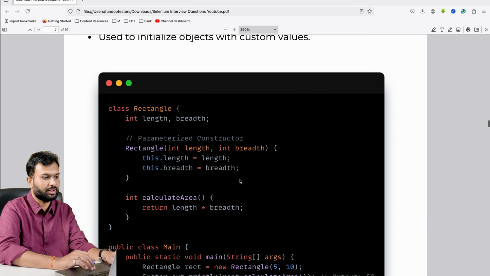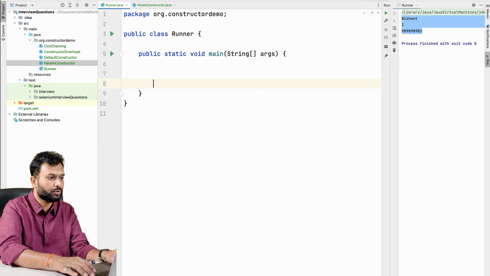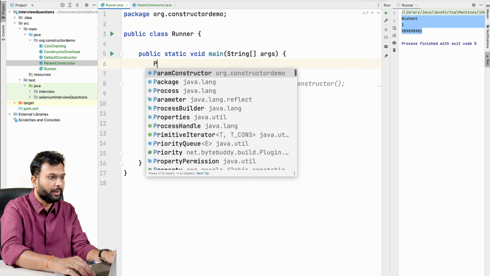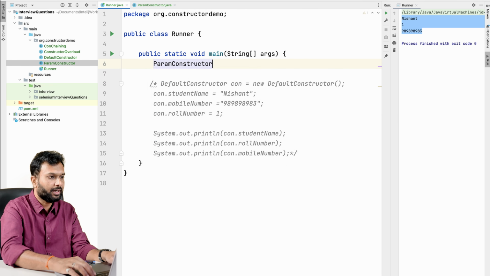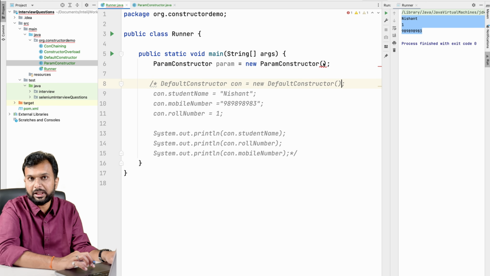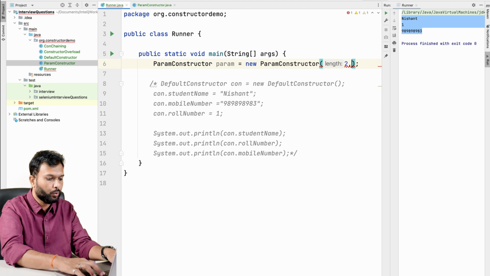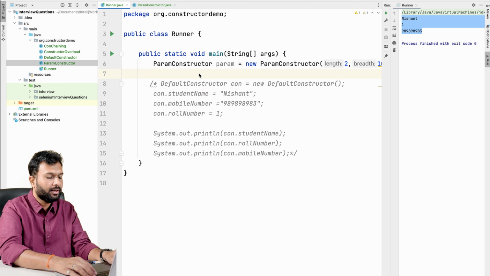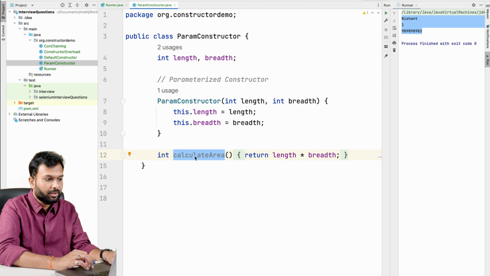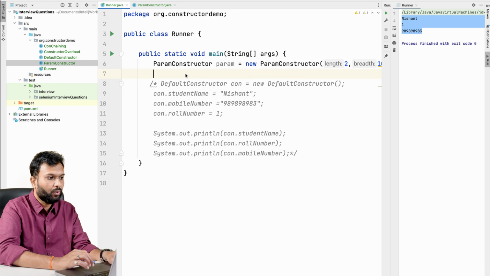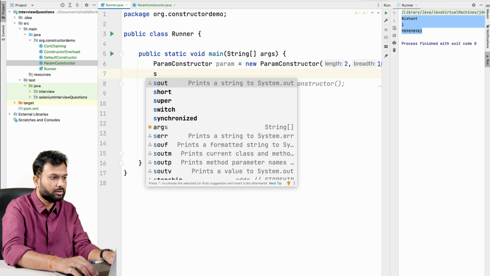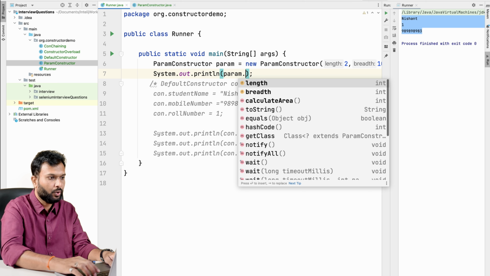here we have not defined any value, but after creating an object, we have defined all these values. Let me comment this code, and now let me call that class. ParameterizedConstructor param = new ParameterizedConstructor. If I'm not defining anything, it forces me to add two parameters, length and breadth. So here I need to pass, for example, 2 and 10, and this class has one more method, which calculates the area.